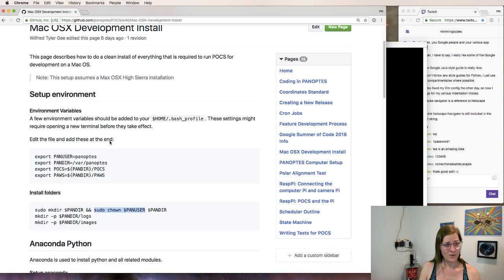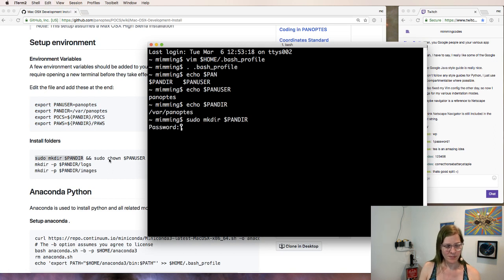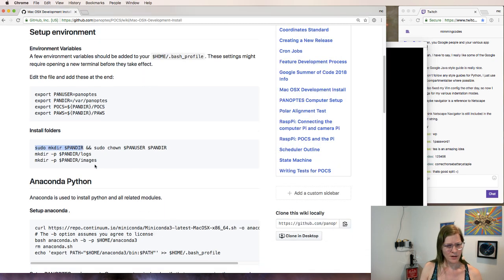So do we have a user? We're going to want to create a user for that. There's something that's missing from here. Let's go ahead and make the Panoptes directory. And now that we have the directory here, it's owned by me right now. But we want this to be owned by that user. So I'm going to have to go and add that user.